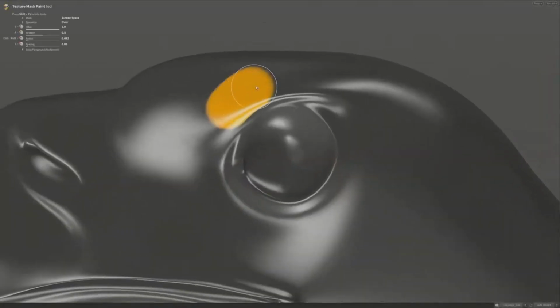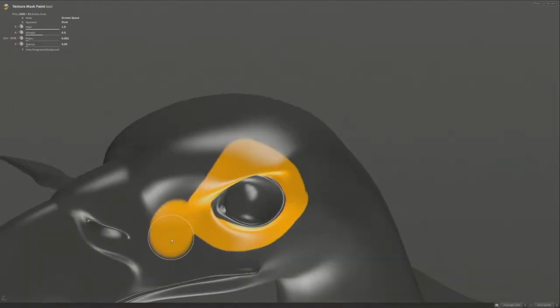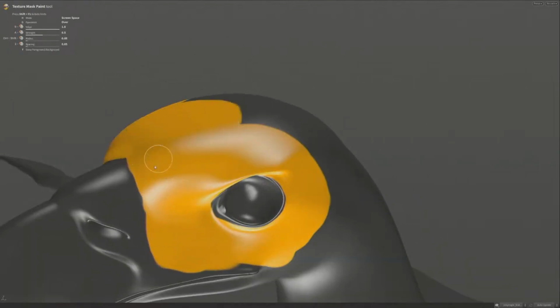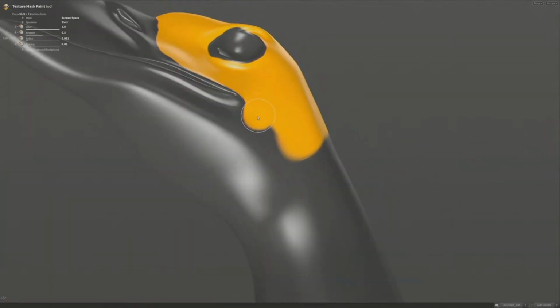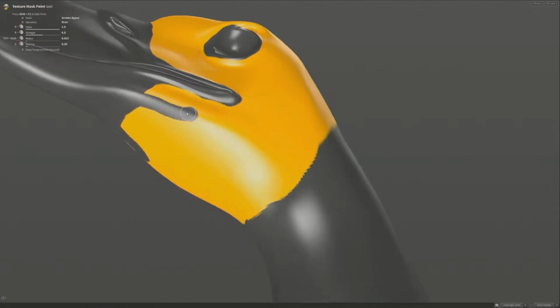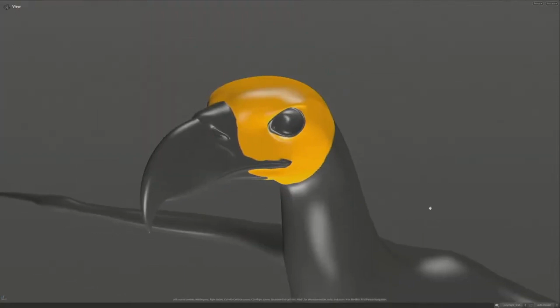It has benefits and implications not just for feathers, but also for people who are creating fur. So in the past, when you were making masks for your fur or feathers, you'd be limited to the resolution of your geometry. Artists were left with a very unpleasant decision to make: do I sacrifice the fidelity of the mask that I'm painting into?